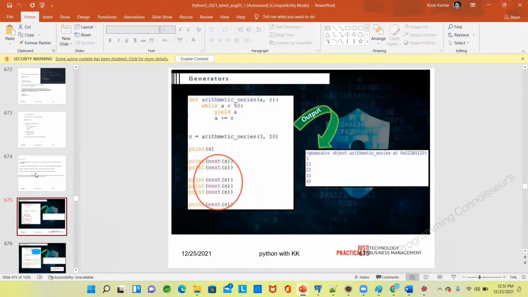We are doing an arithmetic series. Up to where? Up to 50. What you are saying? I am calling the arithmetic series as 3, 10. When I say 3, 10, I am finding the sum of the numbers between 3 up to 50.